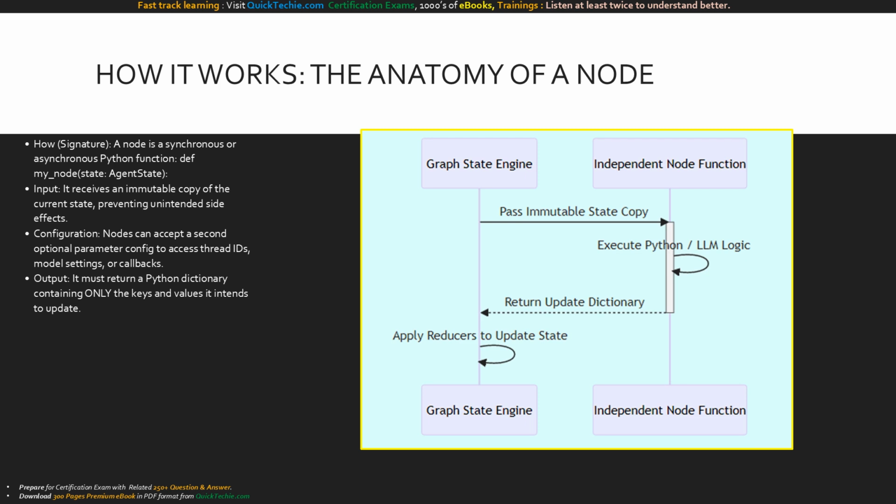Additionally, your node can accept a second optional config parameter, giving you access to session IDs, user IDs, or specific LLM configurations. After your logic runs, the node must return a Python dictionary. It does not return the whole state, it only returns the specific keys and values it wants to update. This keeps the data payload lightweight and the node's intent crystal clear.